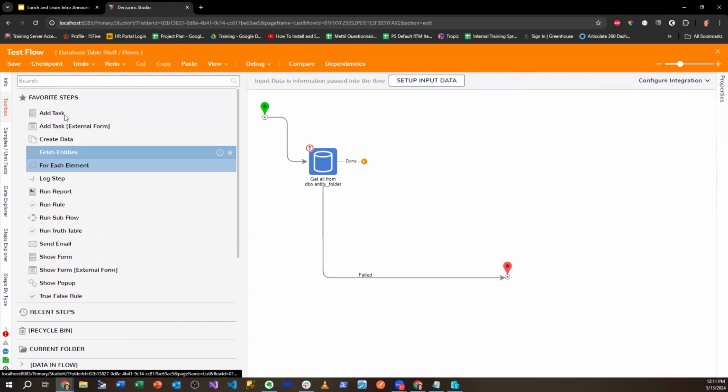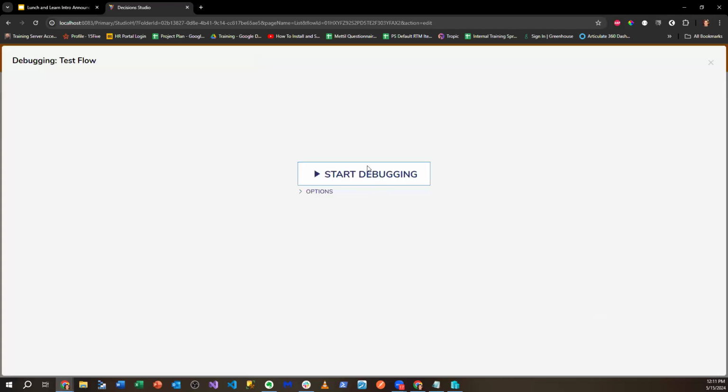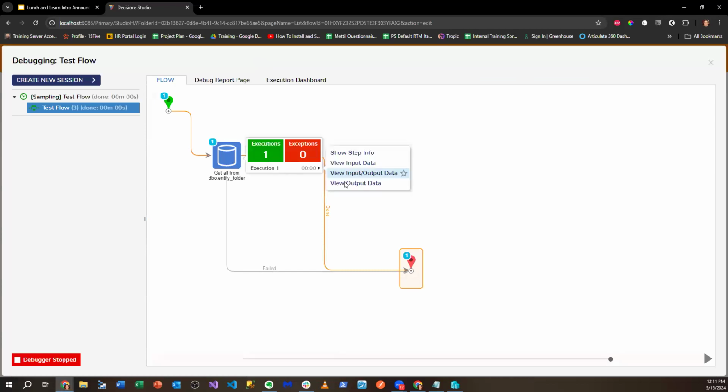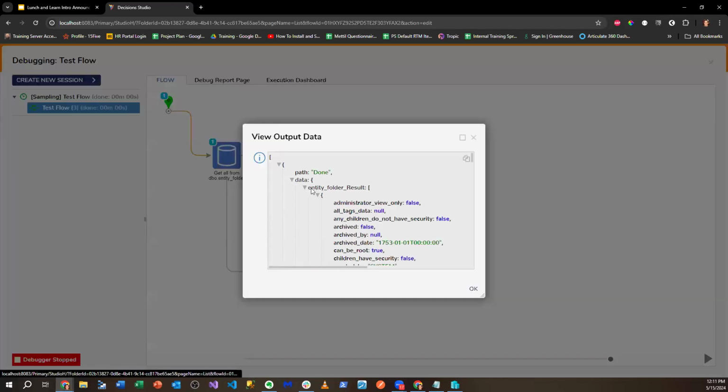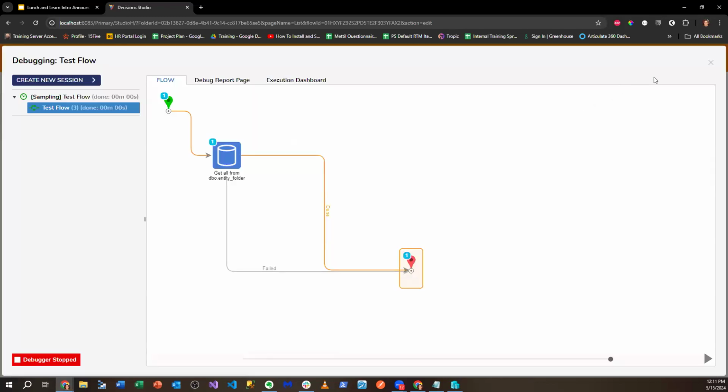Now, everything that runs in decisions, if I debug this and look at the output, is essentially just a JSON data structure. That's all this is. Right? All right, so cool, we got that.